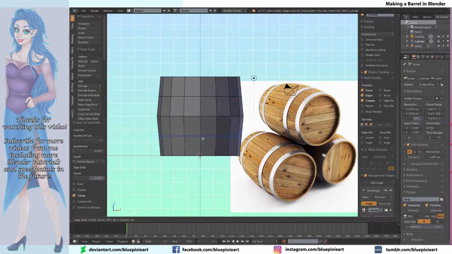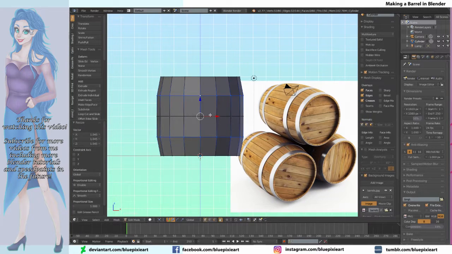I'm going to do the same on either side, and I'm going to press Alt, Shift, and right click to select those loop cuts as well. I'm going to scale these out, and Alt click the middle, and scale that as well just to get a more barrel shape. And press A twice to select everything.